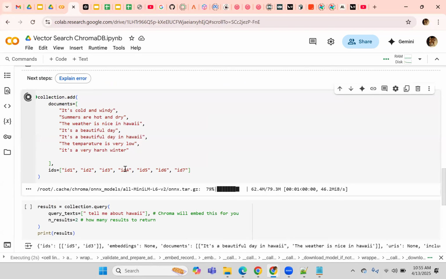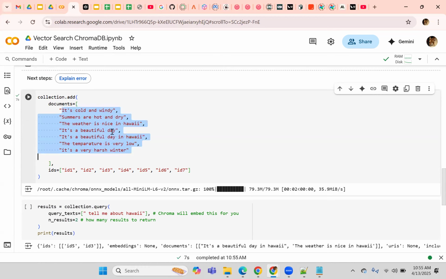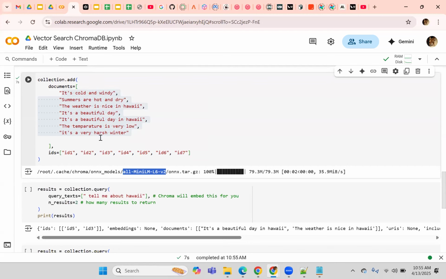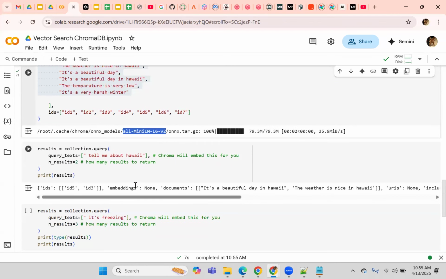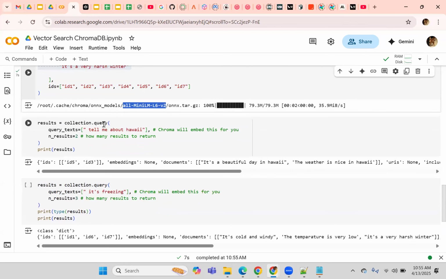Documents. So I'm adding this information, all of these sentences about weather in Hawaii. And then these have all of these IDs. If you see here, it's called all-MiniLM-L6-v2. This is the name of the model that it is using to generate embeddings and put this information in the database. We will explore what is an embedding model, what different models you have. Now I'm asking a query, tell me about Hawaii.